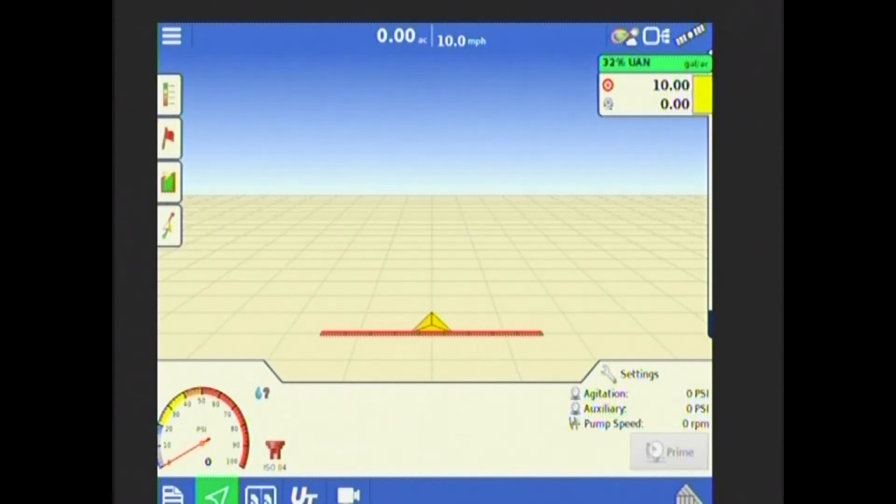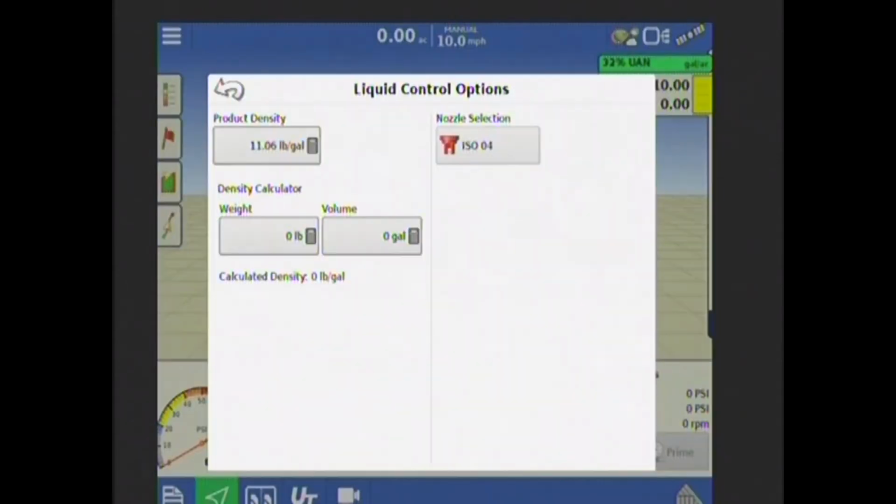If I tap on this single-ended wrench here right next to settings, it'll take me into some liquid control options like I mentioned. With this system being capable of running pressure-based rate control, I do have to supply it with my product density. In this case, for 32%, it's auto-filled that as 11.06 pounds per gallon. I also get a calculator, so if I am running a product mix that I'm not sure what the density is, I can punch in a weight and a volume here, and it will calculate that information.